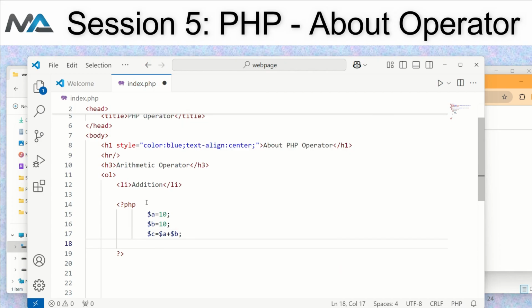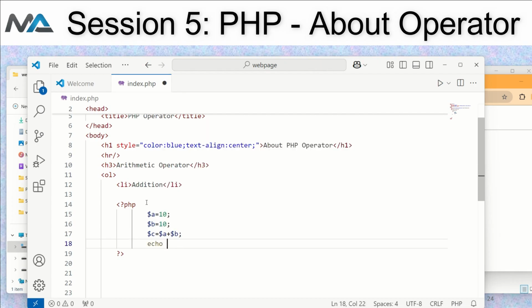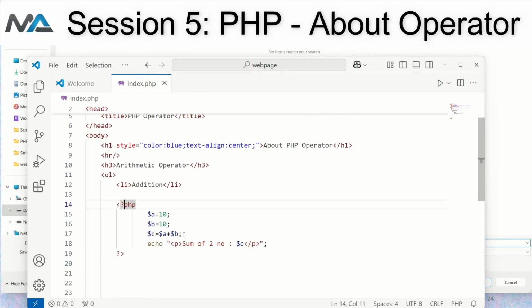So I'm just writing echo, and inside that I'm going to write a paragraph tag, p tag, and here I'm going to write "Sum of two number" and then $c. That's it. I just save it and I'm going to refresh it. See, I'm getting the addition of two numbers like this. And this is the PHP code for that.